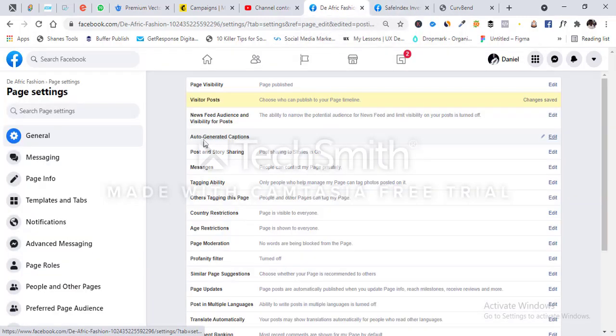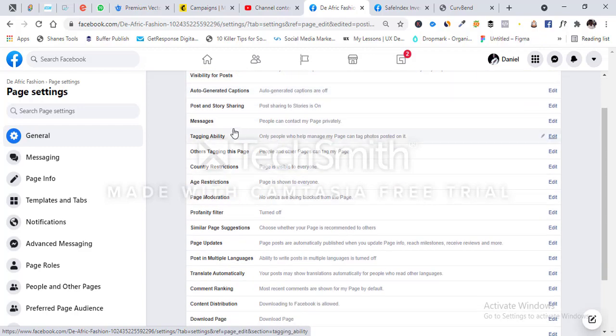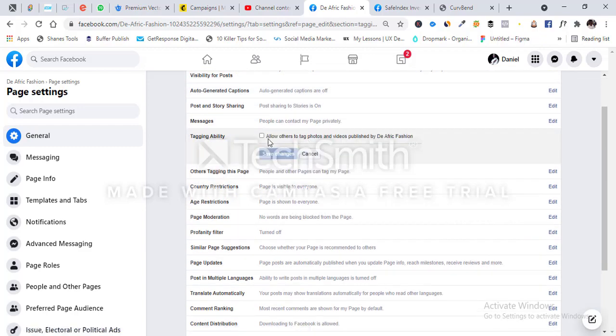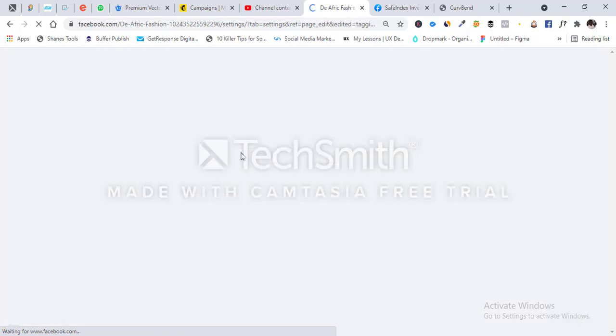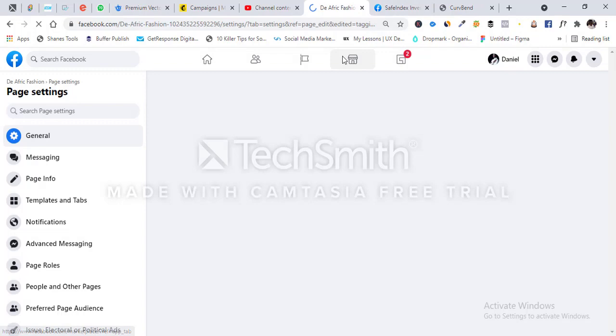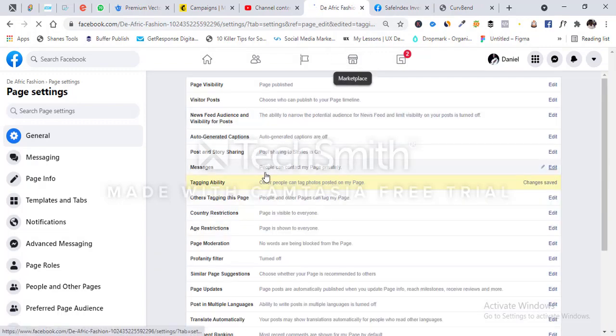So after that, then you can check out for the next one. Tagging ability: allow other people to tag photos and videos published by Diafric. Okay, yes, you can tag photos and videos published by Diafric. Very well. So when you go through all these things, you will know what and what you want, what and what you don't want. Please, you really have to.